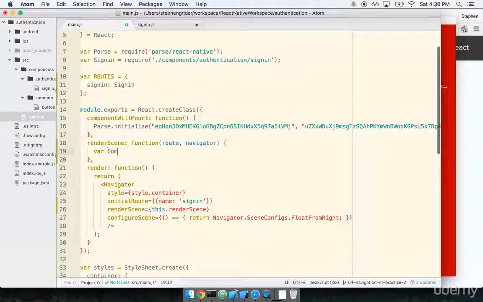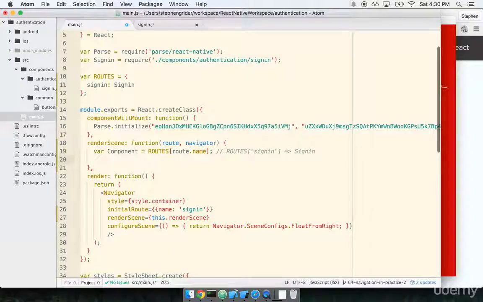So we'll say var component is routes at route.name. So we get our route, we access the route name, which for the first view will be sign in. So you can kind of imagine right here, this is saying like, routes at sign in. And that would return the component sign in, the sign in component up here. So right now, component really equals the sign in component. Next, all we have to do is say return component. And that's it. That's the whole shebang right there.